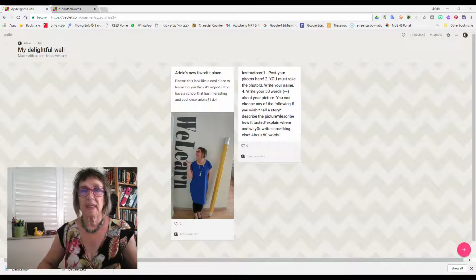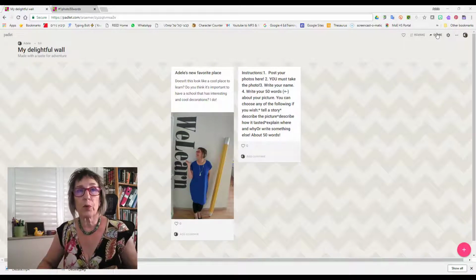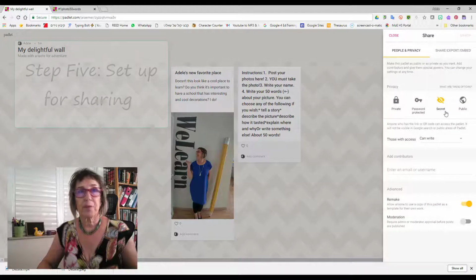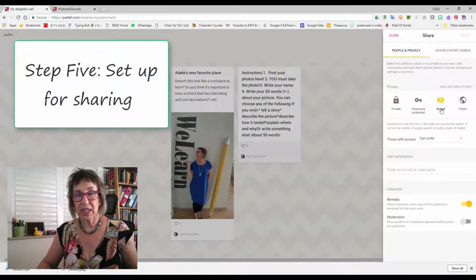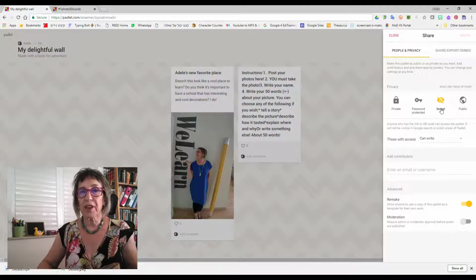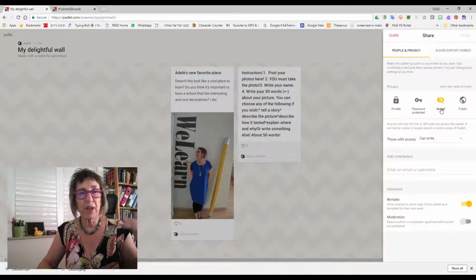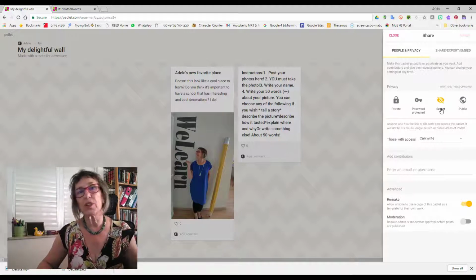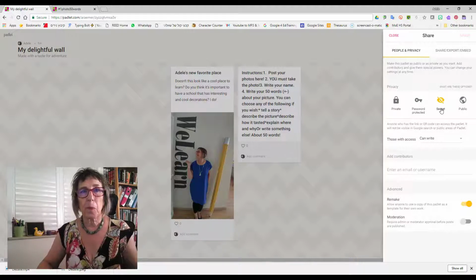And now I'm ready to share my wall with my students. I usually make my walls secret so that anybody who has the link can access it. The wall that I'm going to show you in a minute is a wall that I did just for a sub-lesson where I didn't even know the kids and I was able to just share the wall with them. I told them, go out and take a picture of your favorite place in school and we're going to post it on the board. So my settings here are secret.